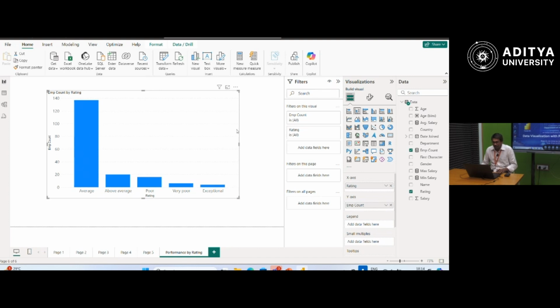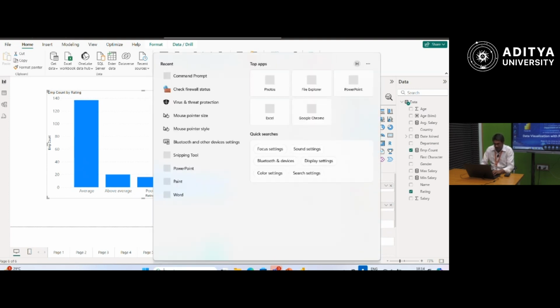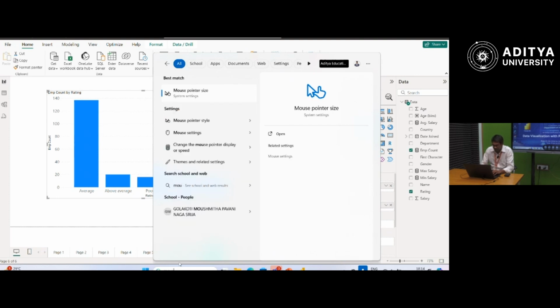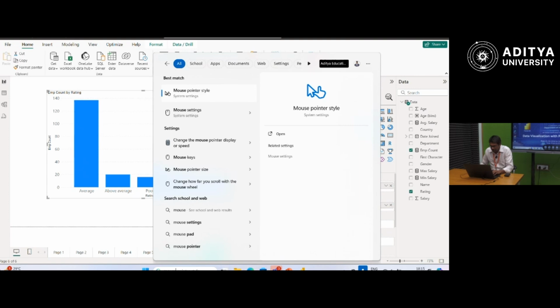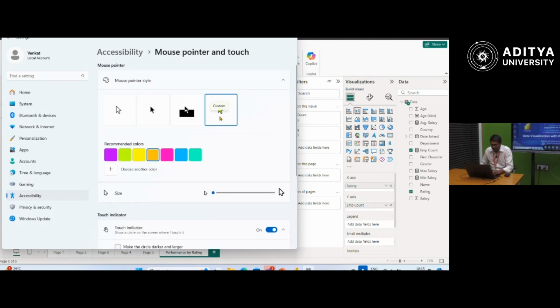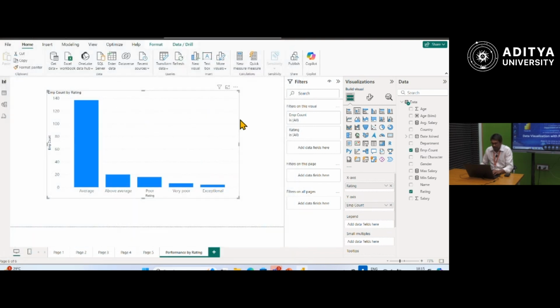Now go here into more options. Let me change my mouse pointer also so that it will be clear for you. Okay, hope now the visibility will be good.